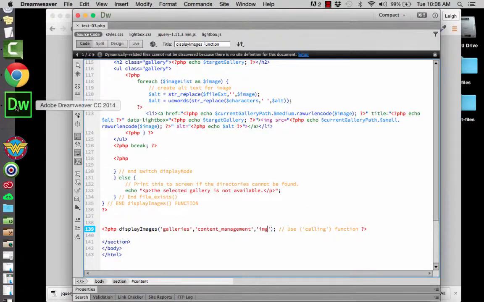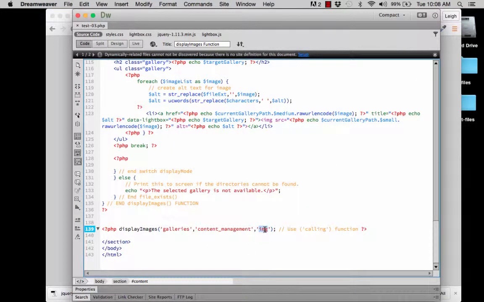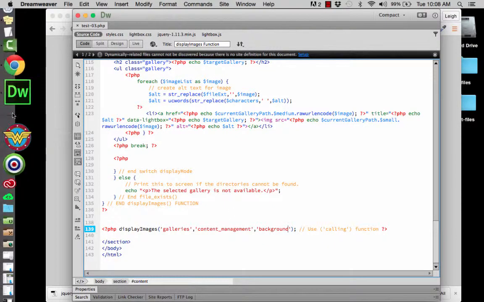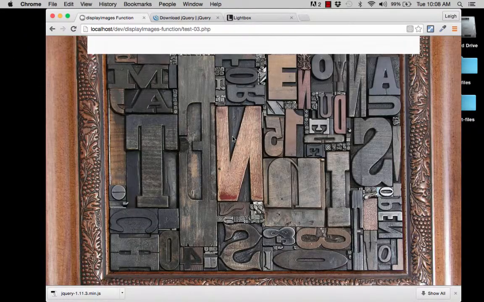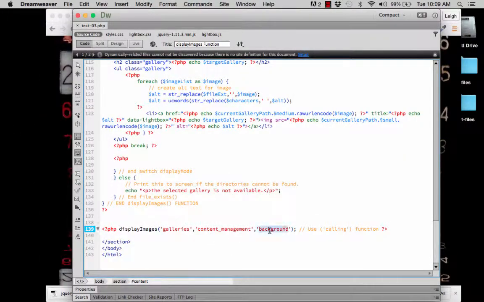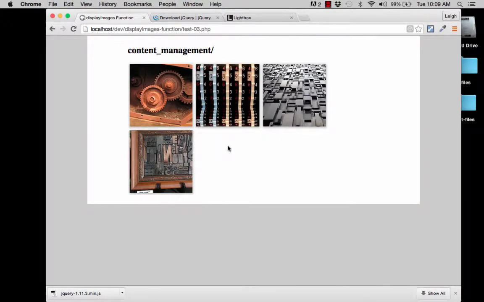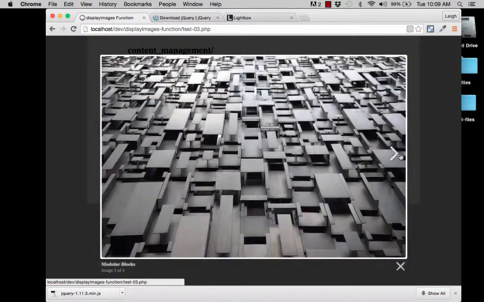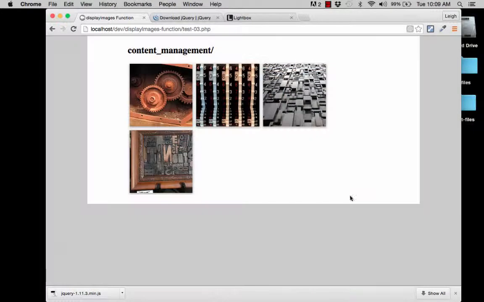Now if I come back and say that I want to do the background, save that, refresh, and you see I get a background image. And then lastly, let's try our lightbox. Let's save that, refresh, and you see we're getting our lightbox, and it's working as expected.